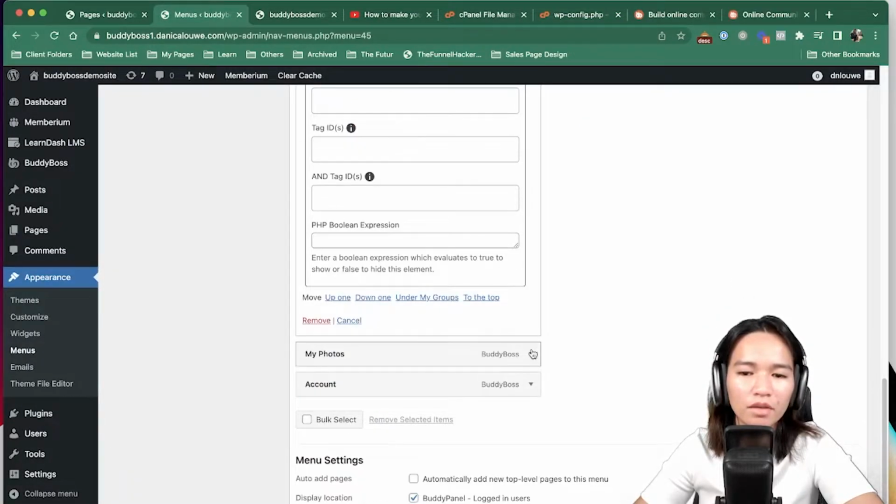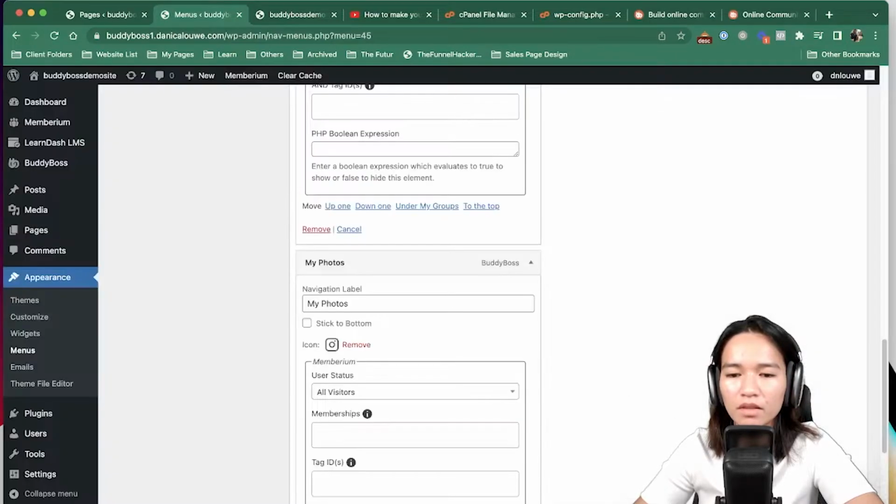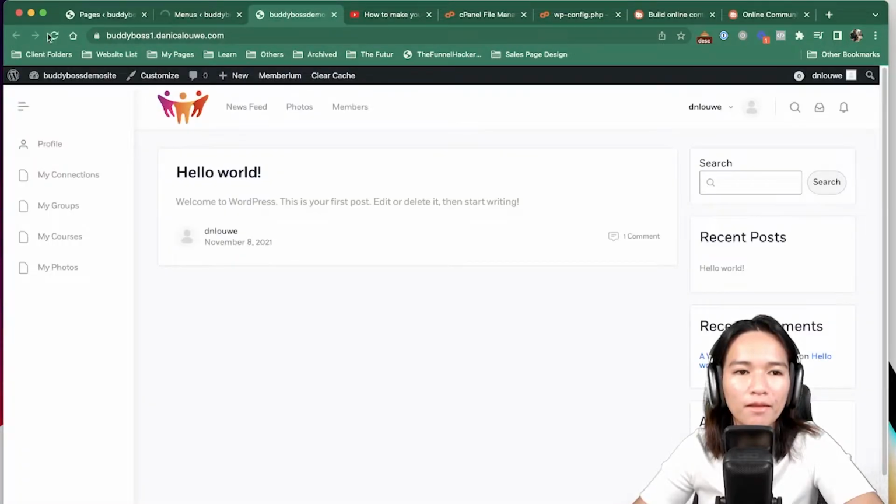And then my photos. I'm gonna select the Instagram for now. And then refresh. Oops, it's not yet ready. Okay, so it's now in here. So nice looking icons. Again, you could customize everything.